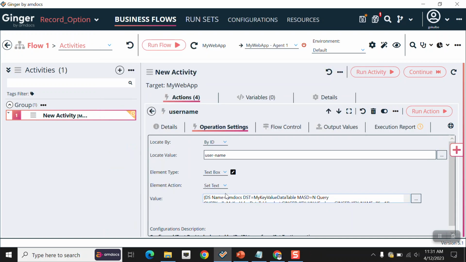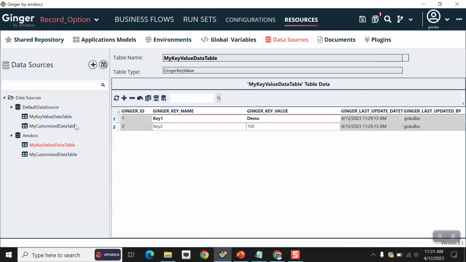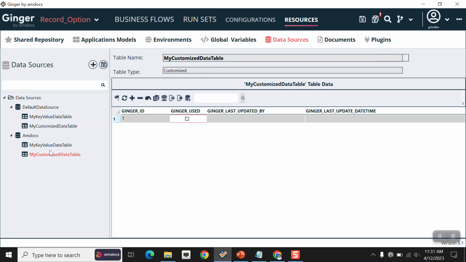I'm going back to the data source again and we will see this customized data table. So this customized data table is for when the user wants more than two columns, three columns, four columns. They can create as per their need over here. This option is available: you can add a new column in this table. I'm clicking over here.